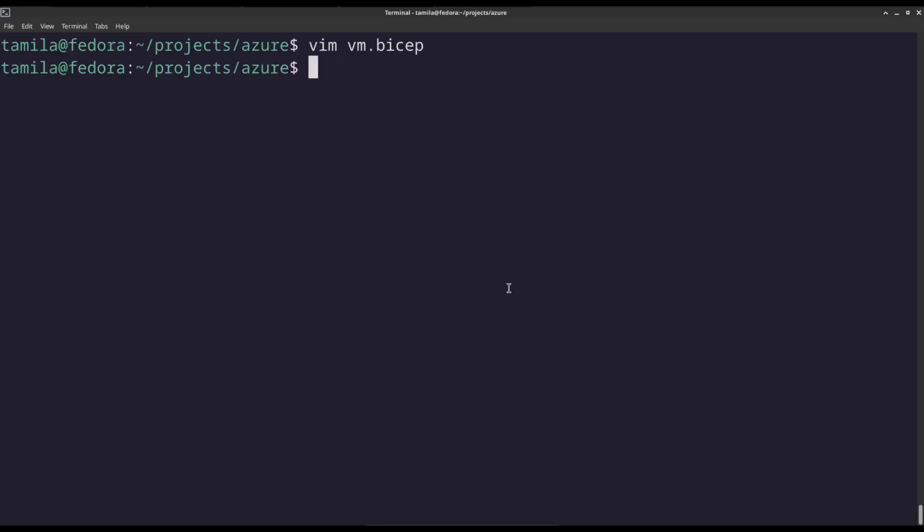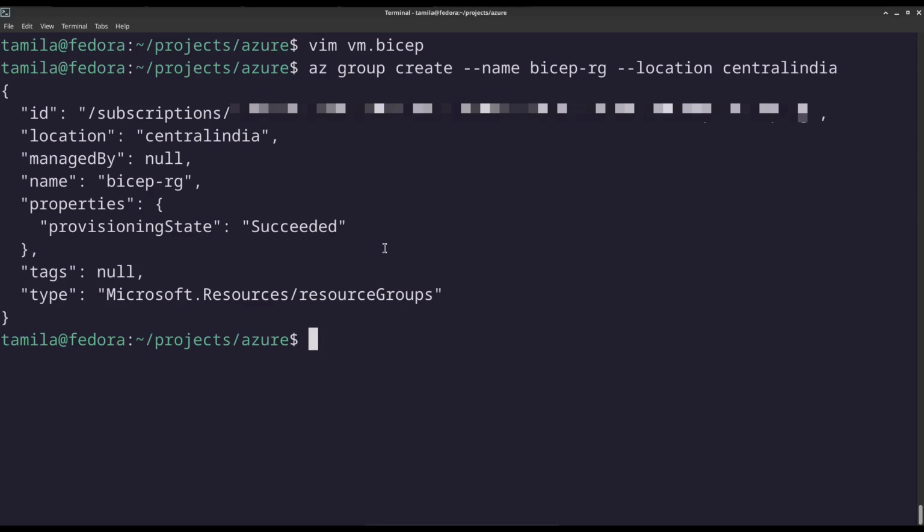To run this command, first we'll need to create a resource group. So we'll create the resource group using the following command, that is az group create --name bicep-rg --location centralindia. Now that the resource group is created, we'll deploy the resources using the vm.bicep file. So for that we use the following command.